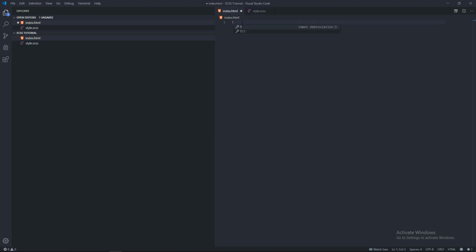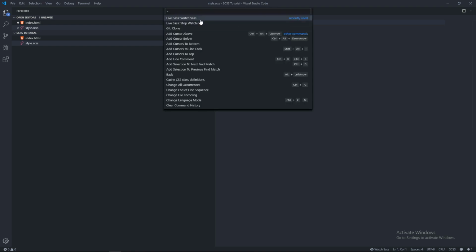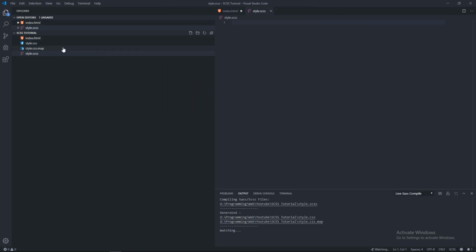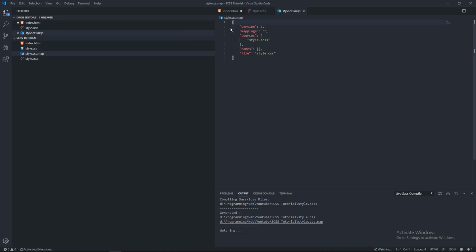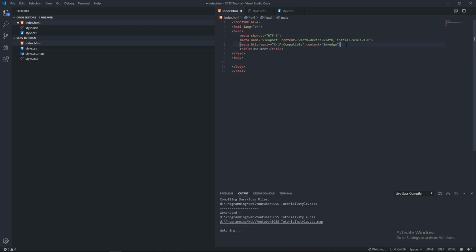Now, we can create the HTML, and for the CSS to actually compile, we need to press F1 and press on Live SCSS, Watch SCSS. This will create two new files in our resources. One is style.css.map and one is style.css. We're interested in this file because this is the file we are going to link in the head tag. Alright, that's all we have to do.